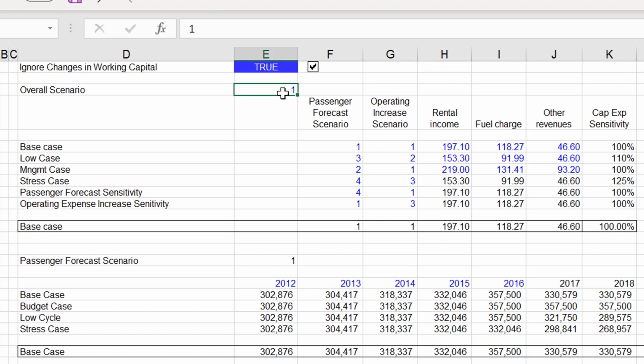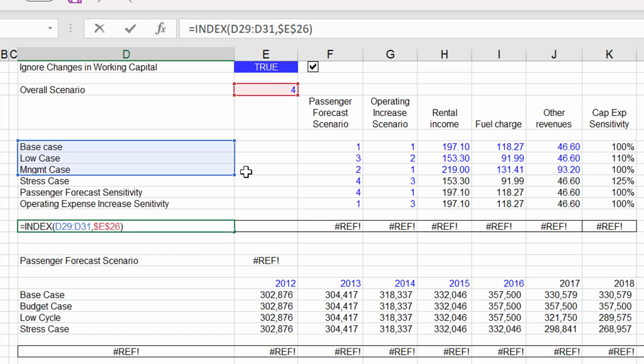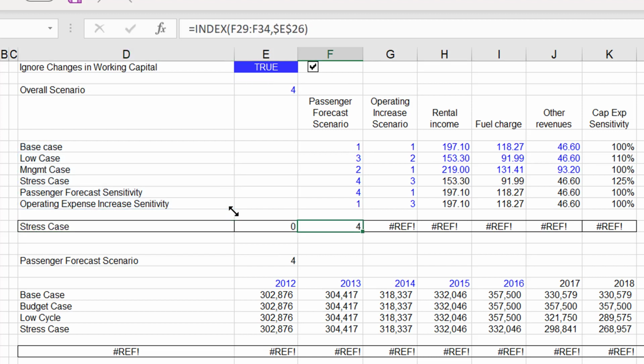So if we change our overall scenario to our stress case, which is number 4, and by the way, oh no, I forgot to do this, and I'm sure I'm going to have to press Shift Control R and Shift Control R again, and excuse me for all of this. Okay, let me pause the video.